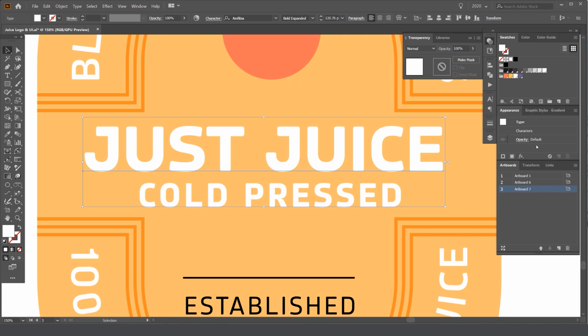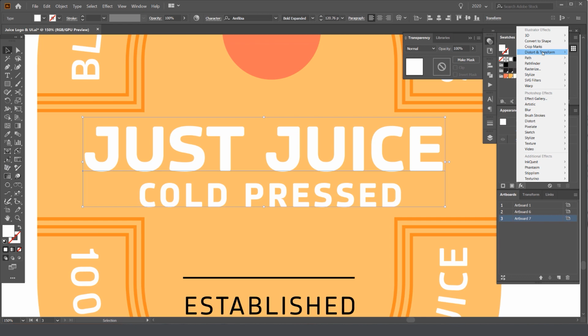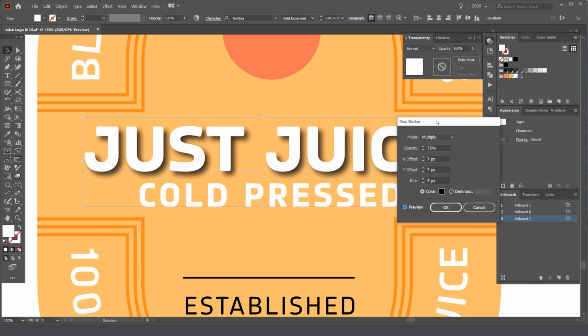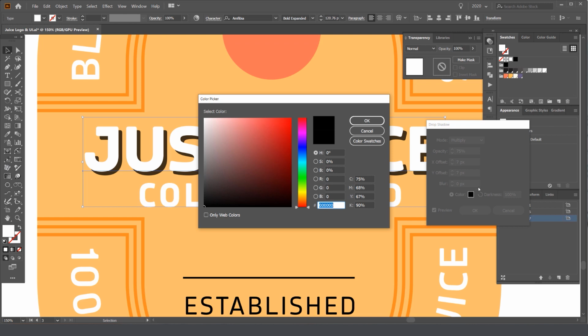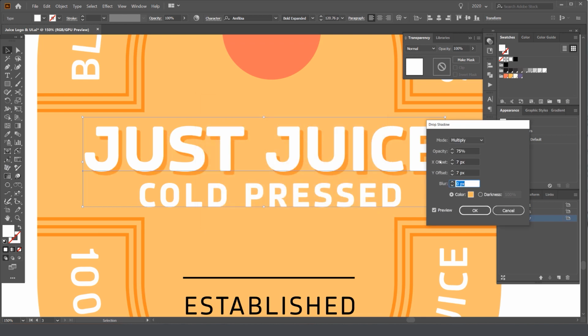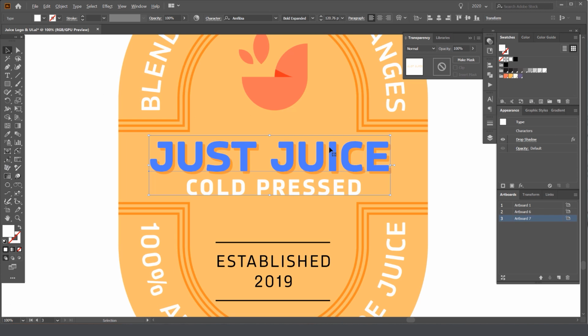What I can do to add a shadow is go to my appearance panel, click FX, go to stylize and drop shadow, click preview. And you can see it adds a shadow. So if I decrease the blur, put it on multiply and select the orange color. If you click the swatch, click color swatches here, locate my orange, press OK, and it should add a hard shadow there, drop shadow. So now you can see this effect is actually applied to the text.